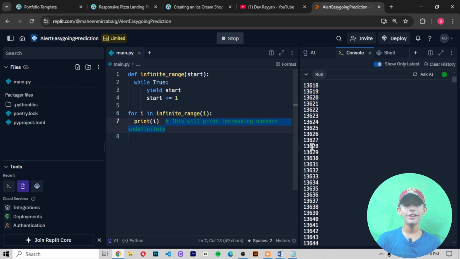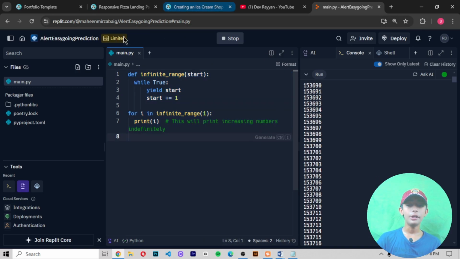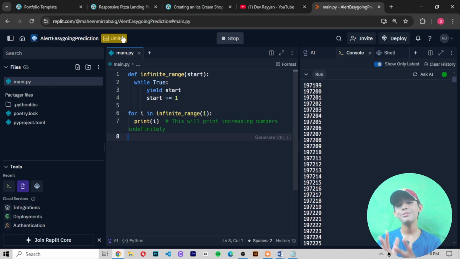When I run it, you can see the numbers do not stop. Why? Because I did not write a break statement here. If I write a break statement, it will stop, but now it will continue forever. It keeps giving me numbers until I press stop. If I press stop, then it will stop.